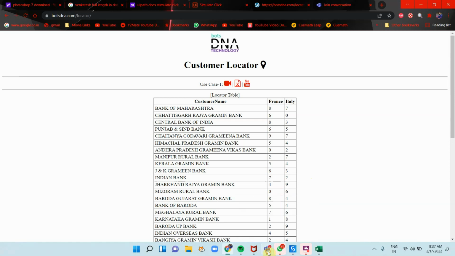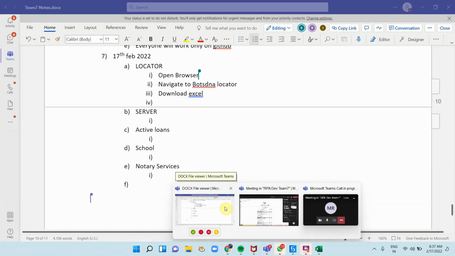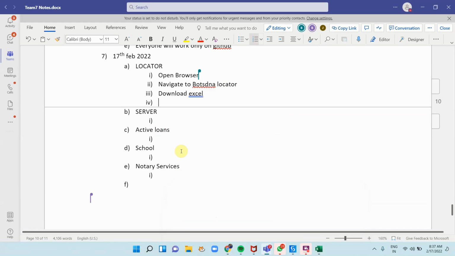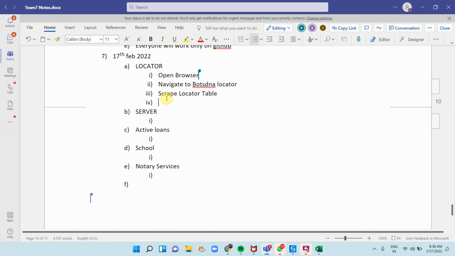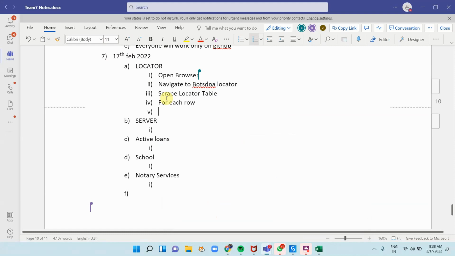Okay, let's go with the steps. I think we are done with 30 minutes, so let's quickly do it. So download the Excel, but this Excel itself is not required if you ask me, right? So scrape data, scrape locator table. Okay, now for each row, what are we doing? What are we doing for each row?